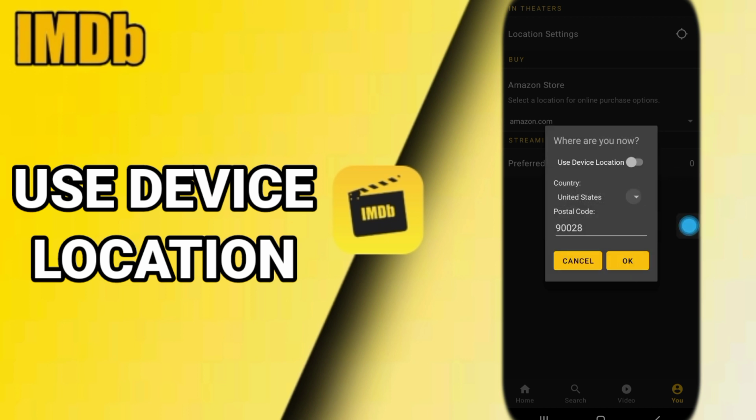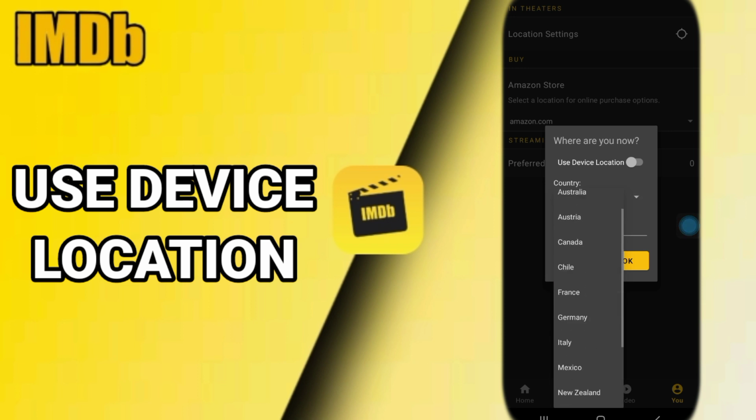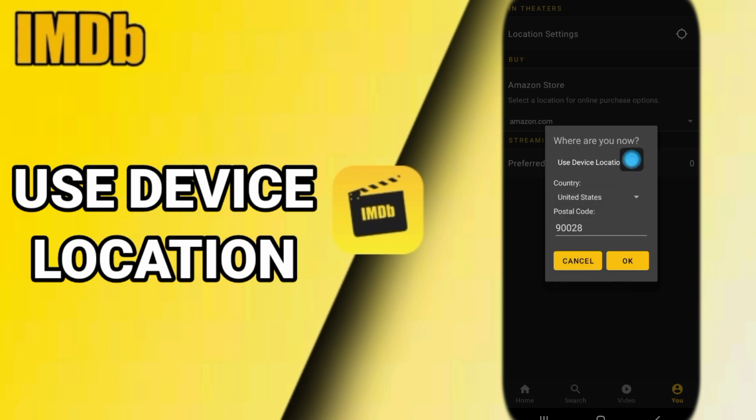So here I'm going to choose my country. I think my country does not exist here, but if you have your country, just click on your country, like United States for example, and you click on use device location, and here you can add your postal code, and you click on okay, then it's going to add it to your IMDb app.